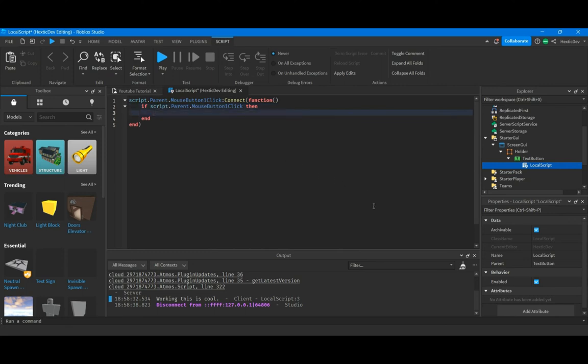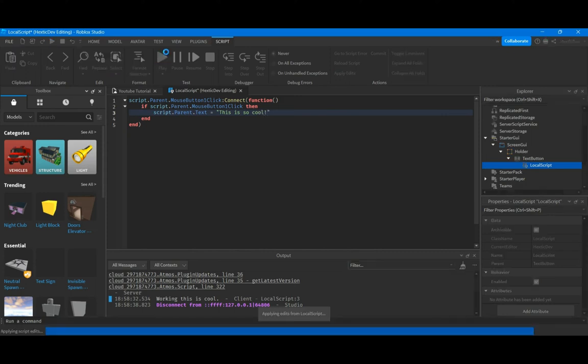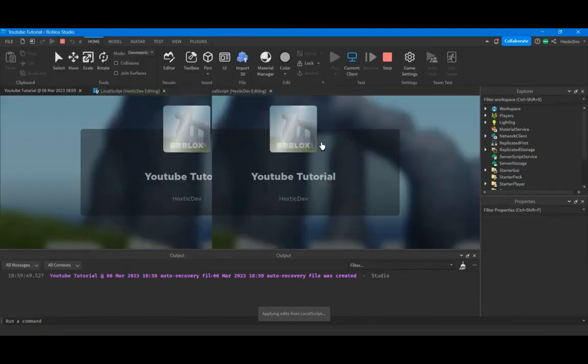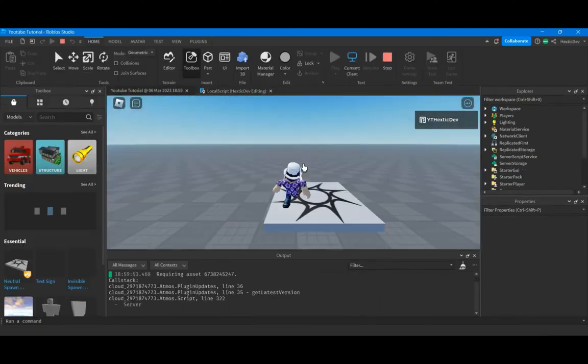So if script.parent.mouse button one click, then script.parent.text equals, and then we'll just do this is so cool. So what should happen is nothing should appear on the button whenever we spawn in, but whenever you click on it, after that text should appear.